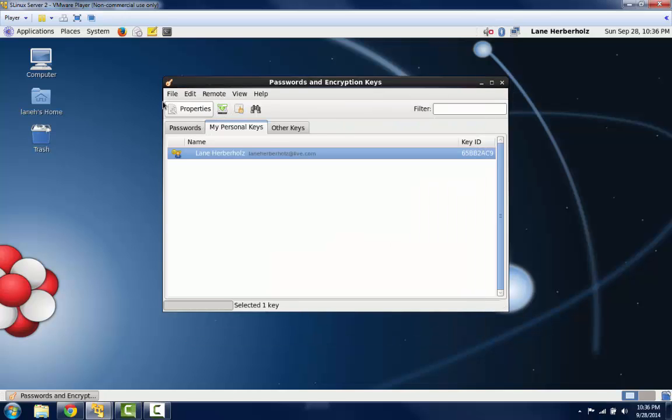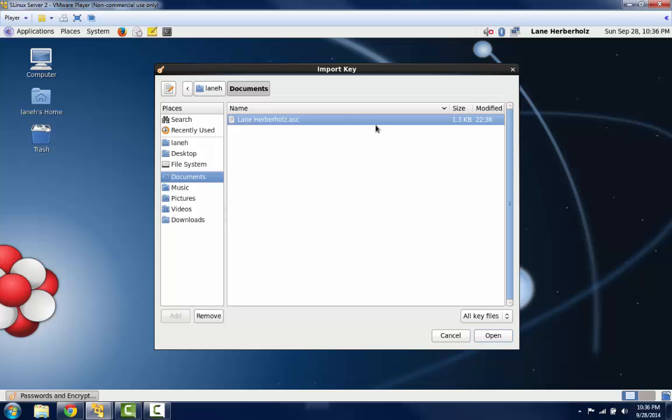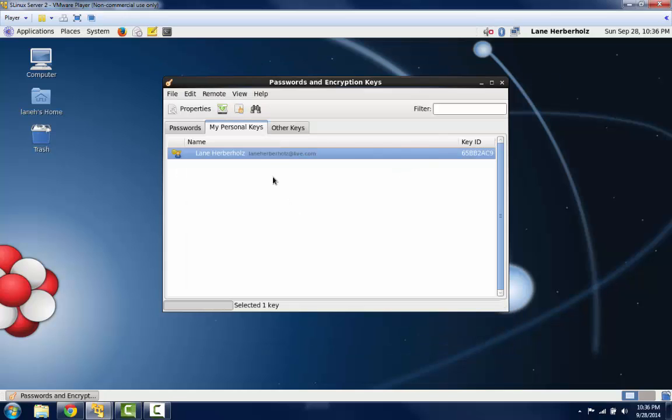To import, you just go up here, you go import. See, and there's the one I just exported. All you'd have to do is click on that, say open, and it would be imported right into your personal keys.